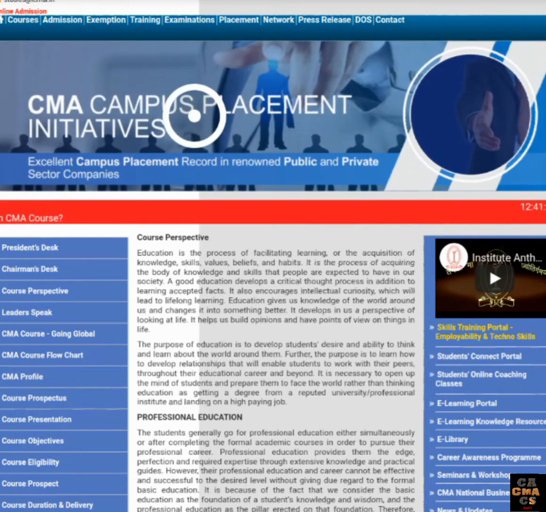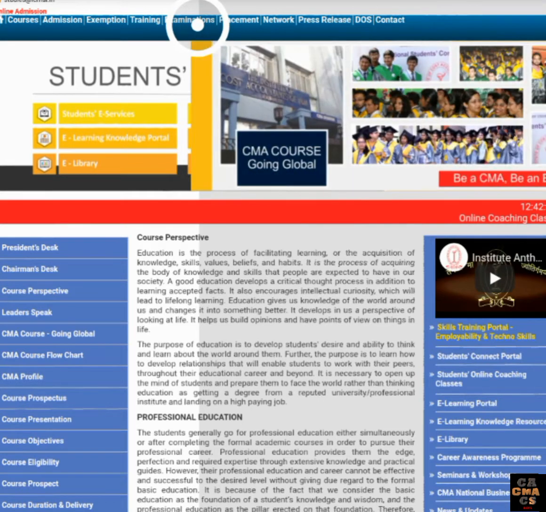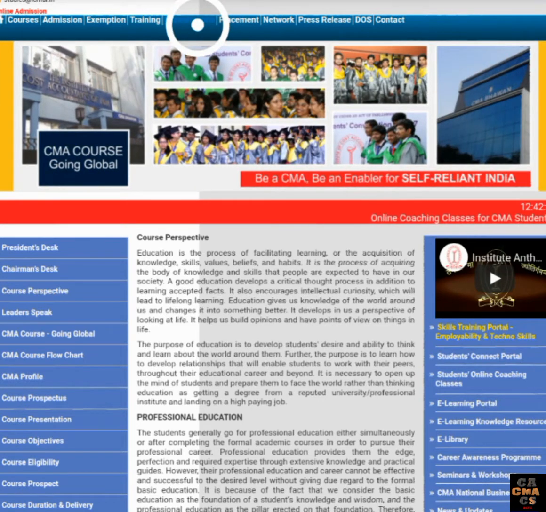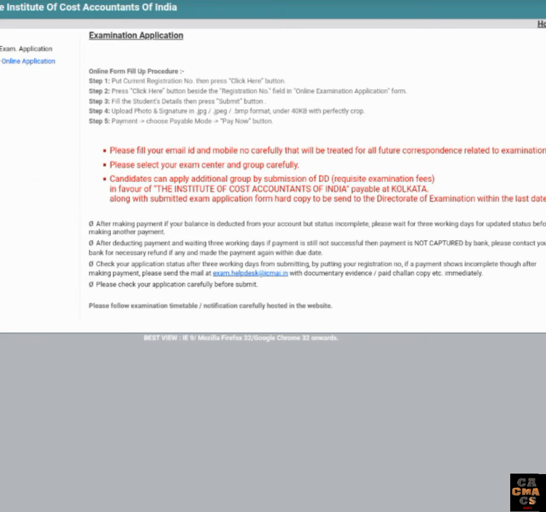First, open the institute website. In the institute website, here you are seeing the top examination. Tap on that. Now, on the left side you are seeing online exam application form. Tap on that. Now again tap on online application, which is on the left side.